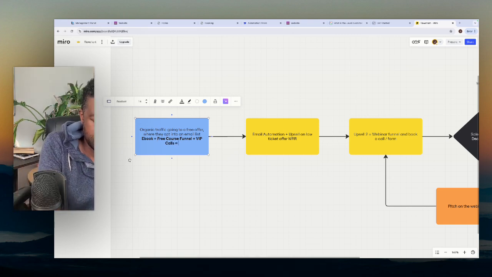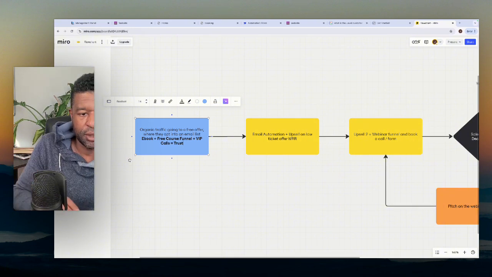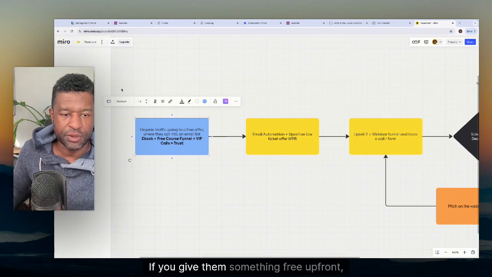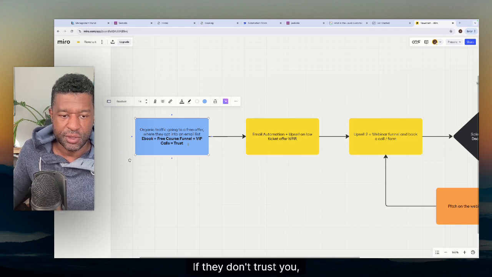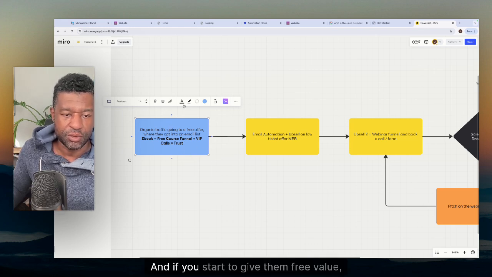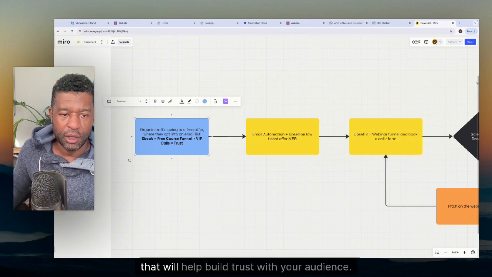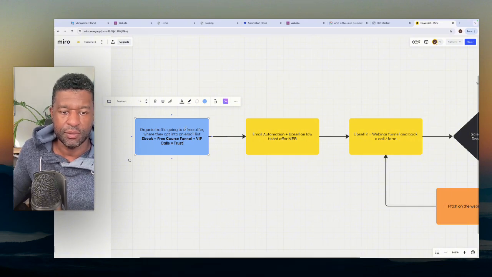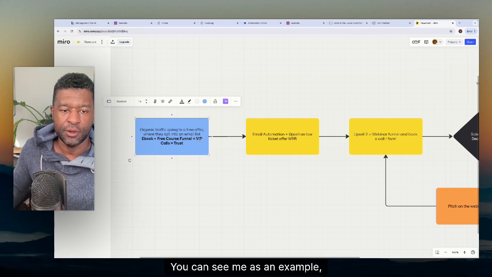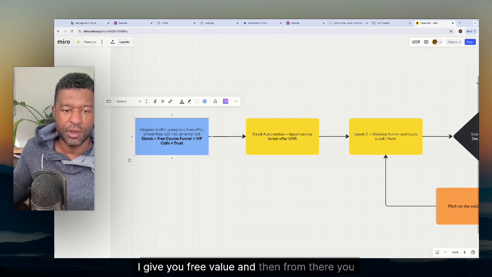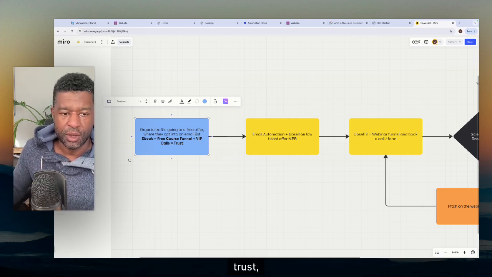builds trust, right? So if you give them something free up front, that's going to build trust. If they don't trust you, they will not buy from you. And if you start to give them free value, free courses, free assets, templates, whatever, that will help build trust with your audience. You can see me as an example. I give you free value, and then from there you trust what my advice is, right?